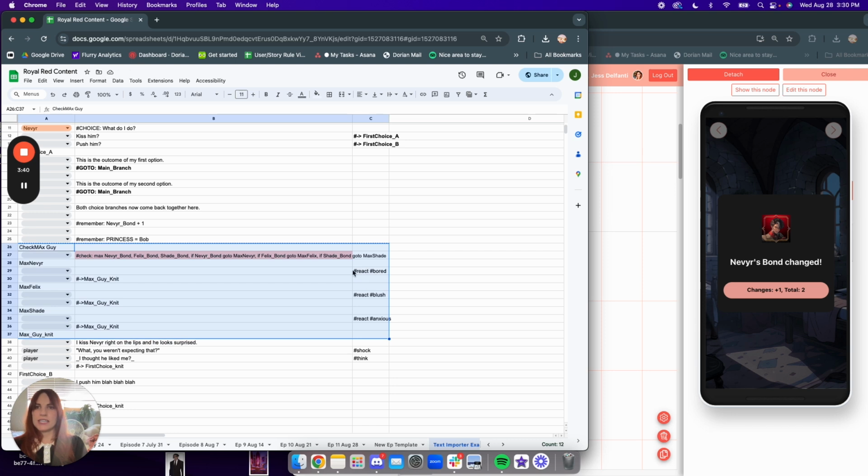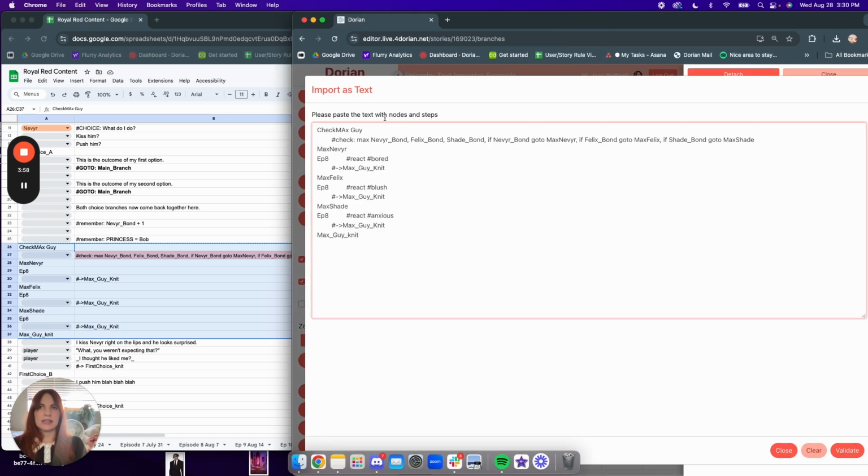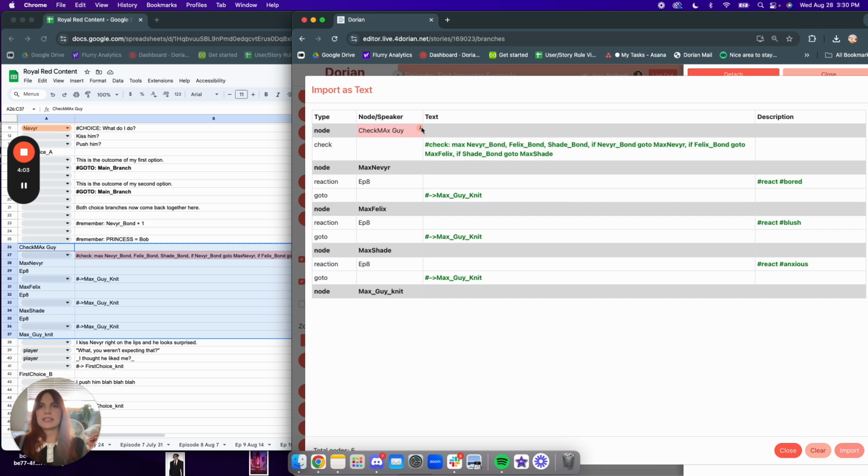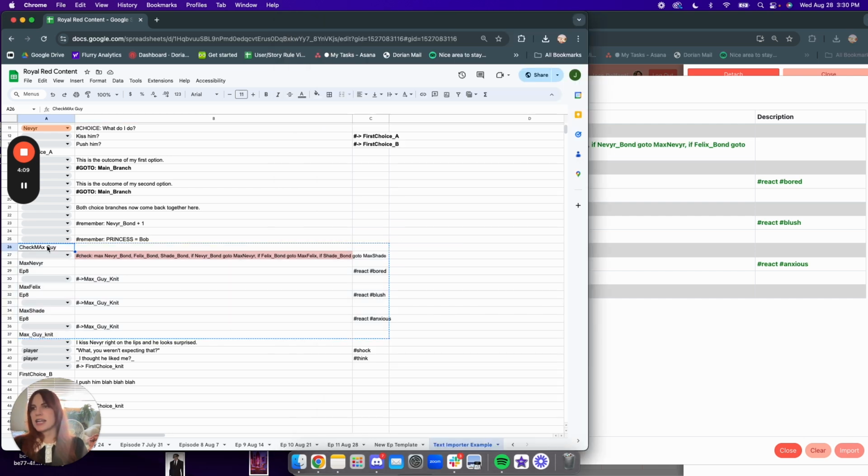And by the way, you'll see I put react here. It's because you do need to have actual characters in here probably if you're going to do a react. So I think these are in the wrong order, but I'm still going to show it to you guys just so you can understand. Import as text. Now I have these text lines. Let's validate it. Check Max guy. Oh, I have some sort of, oh yeah. See, look at that. I put a space there. You can't have a space in your node name. So that's a good thing for you guys to see.